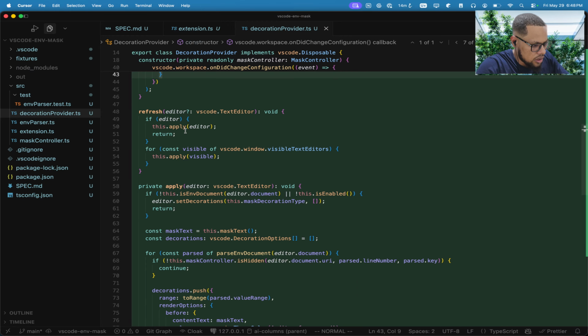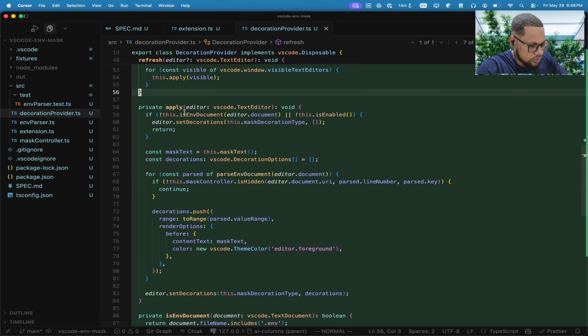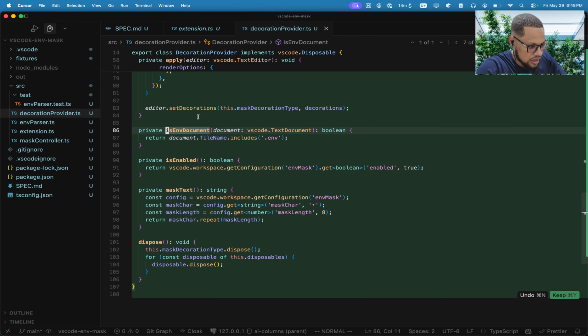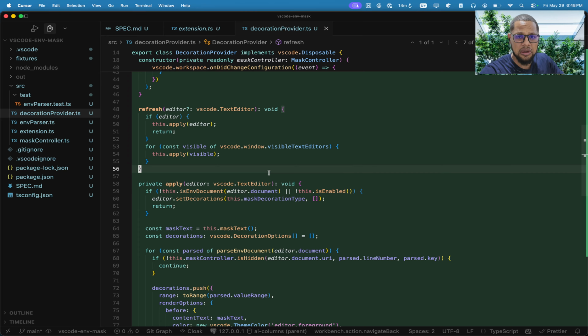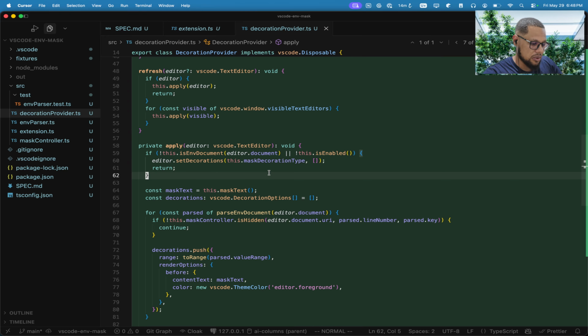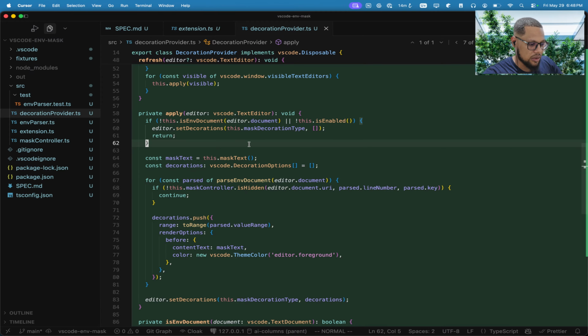So to refresh, we get the editor. If we have the editor, we apply to the editor. If not, we apply to the visible editors that we find in the current window. Okay, so first thing that we do is check if this document is an env document, and it is just if the file name includes that. I mean, the code is very good. I'm not complaining.